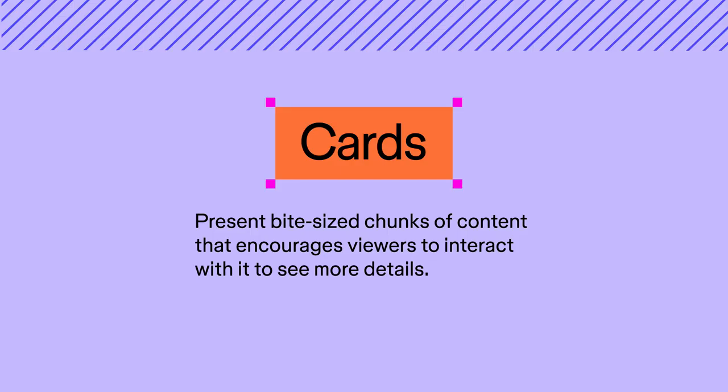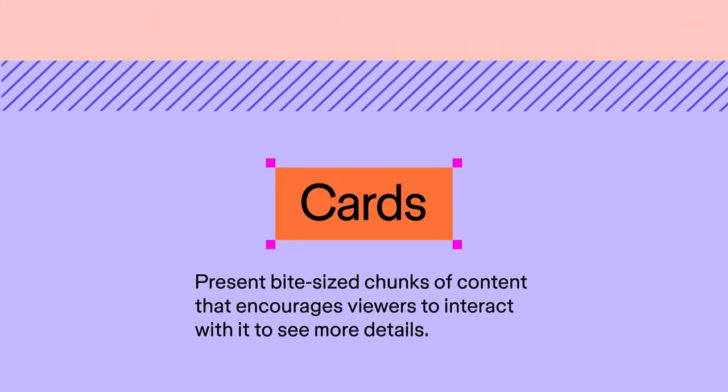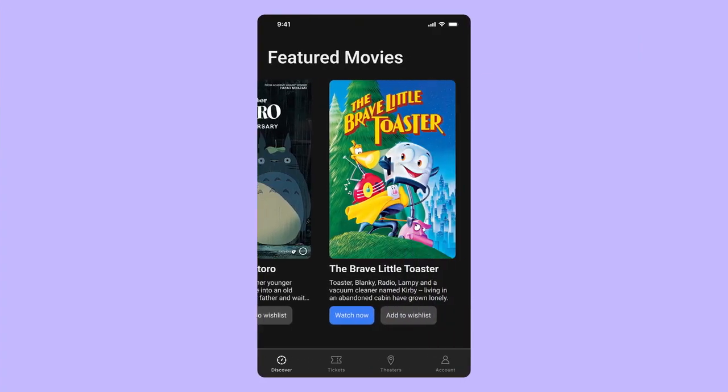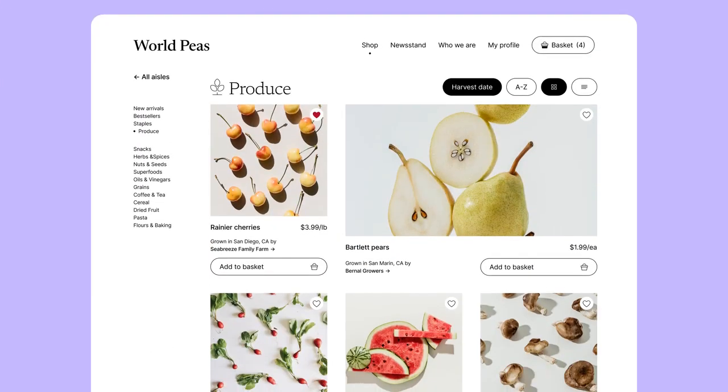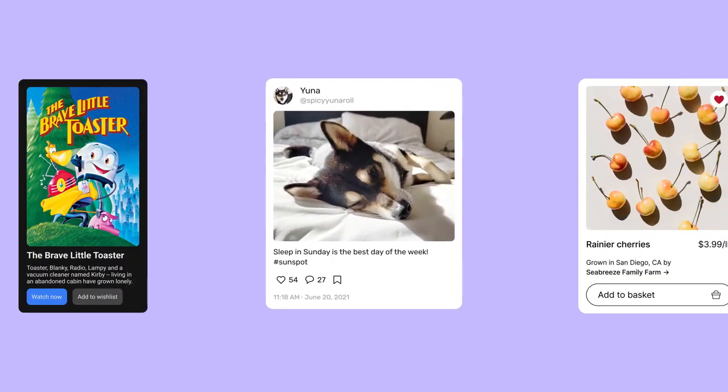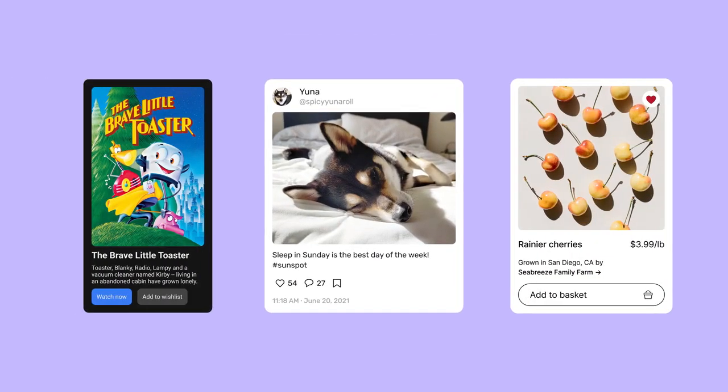Cards are used to present bite-sized chunks of content in a way that encourages viewers to interact with it to see more details. The name cards come from their resemblance to physical cards, like playing cards. Even if the term is new to you, you probably interact with card elements every day, whether you're browsing a streaming service, shopping online, or scrolling through your social media feed. Thanks to their modular and flexible nature, cards have quickly become a popular pattern in modern product design.